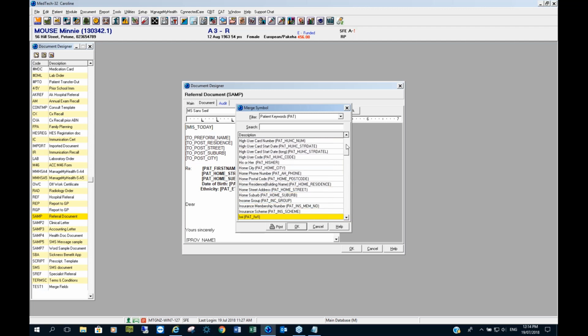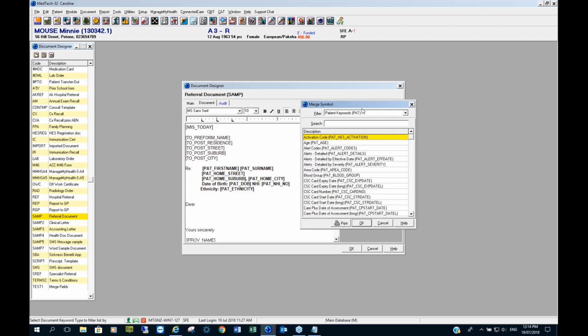Okay. So I've selected the surname. So in order to find the surname, I can just type in surname, and the cursor will then go and find it for you, which saves a lot of time scrolling up and down these lists.